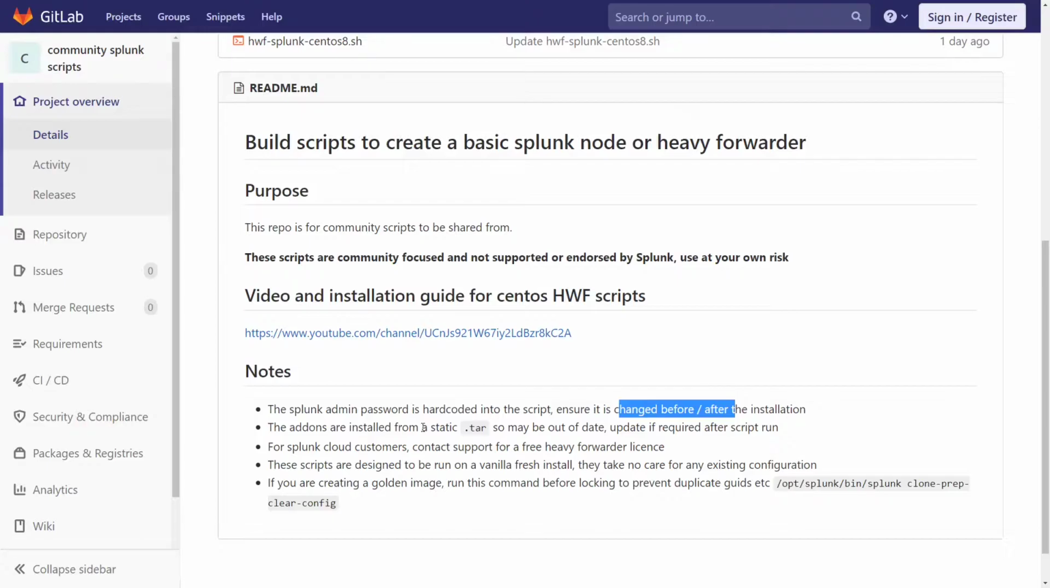The script downloads a tar of add-ons. I update these add-ons on a regular basis, but they might become out of date between what's on Splunkbase and what's in the system. So if you want to, you can update them afterwards.